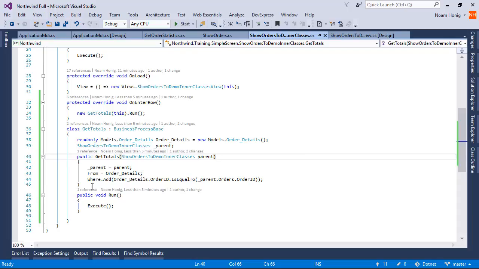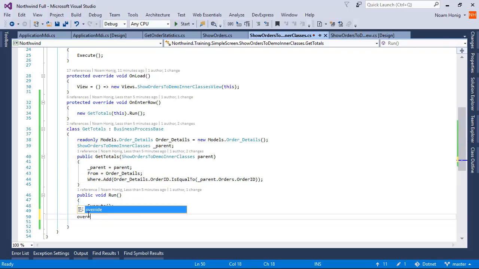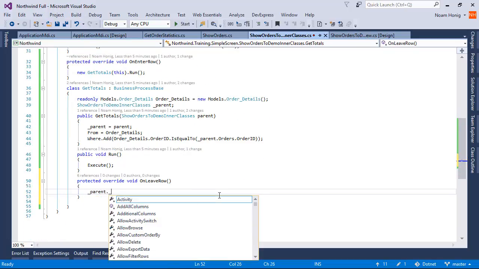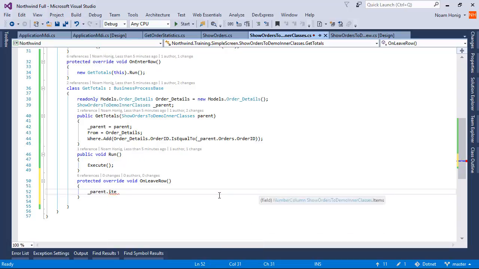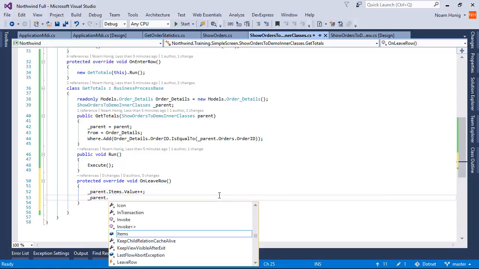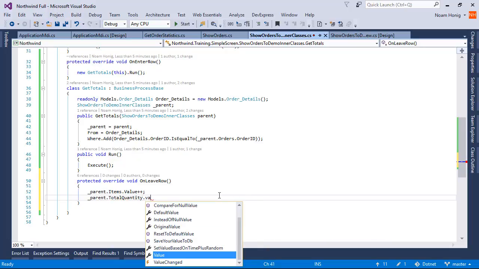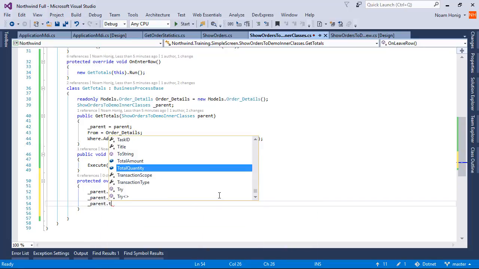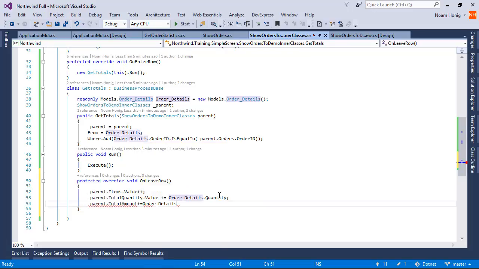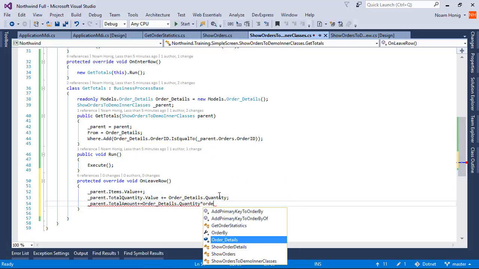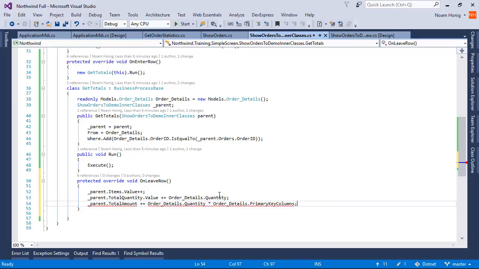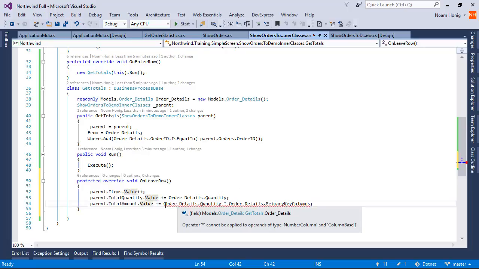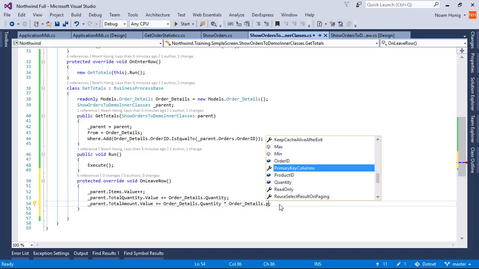So first, we'll add an onLive row. And again, we're going to use the parent here. We're going to say parent dot items dot value plus plus, and parent dot total quantity dot value plus equals order details dot quantity, and parent dot total amount plus equals order details dot quantity times order details dot price. Notice that we have to say dot value, otherwise it will not build. And over here I wanted to say price and not primary columns.